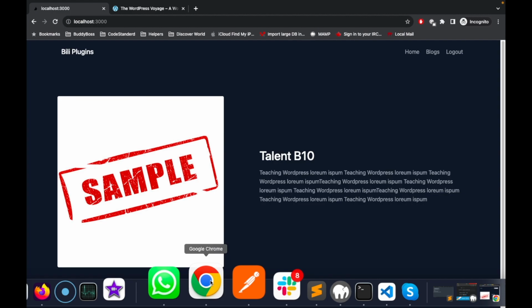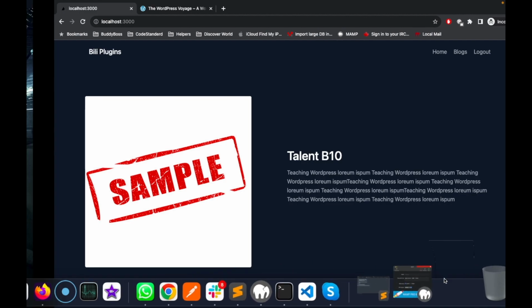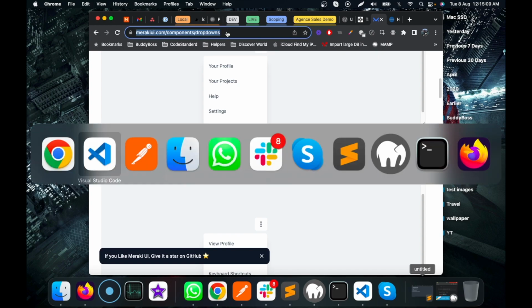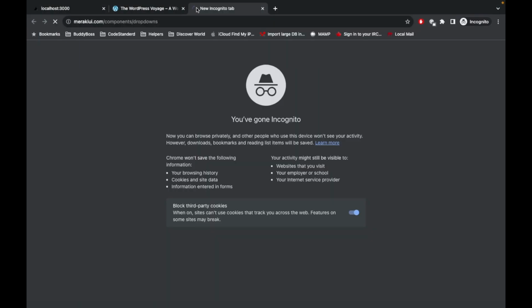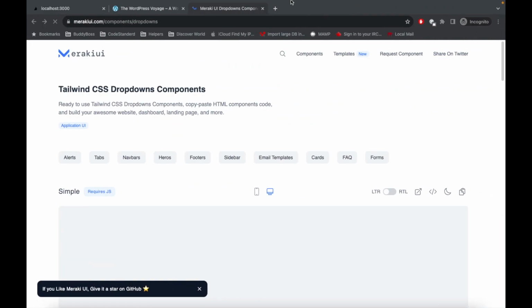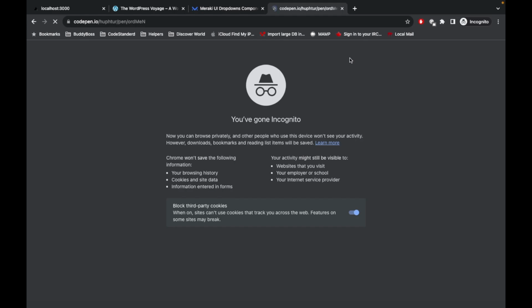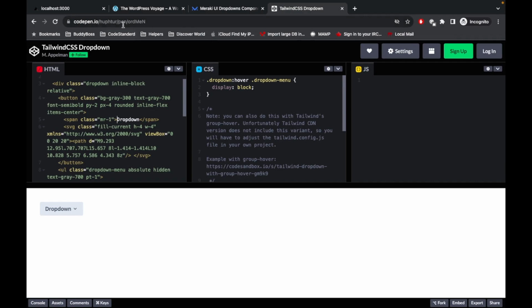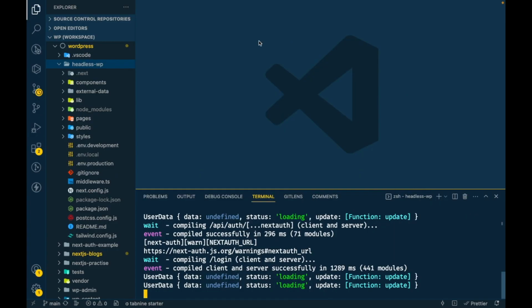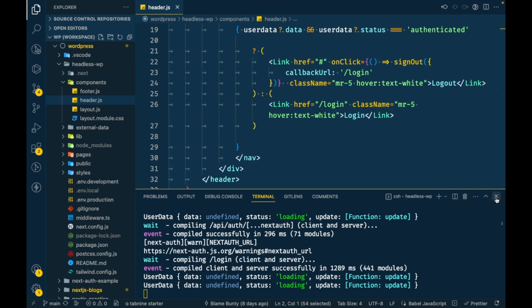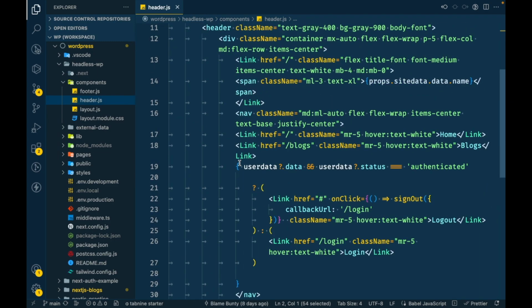So for that I have a couple of snippets, so let me bring those snippets. So I'm gonna use those snippets. So first we will add a dropdown from this simple hover dropdown. So I'm gonna copy this. No, first let's go to header.php. I'm sorry, header.js. So let's close this and open header.js.